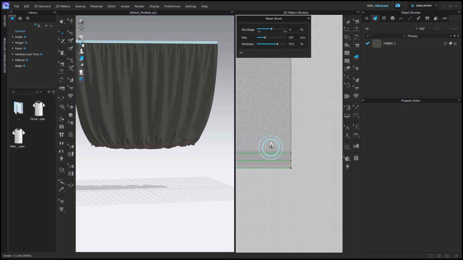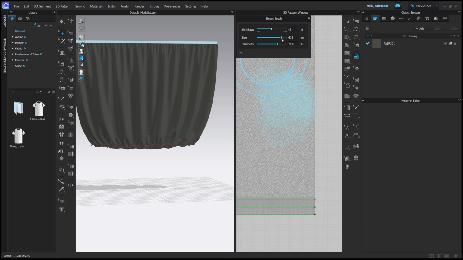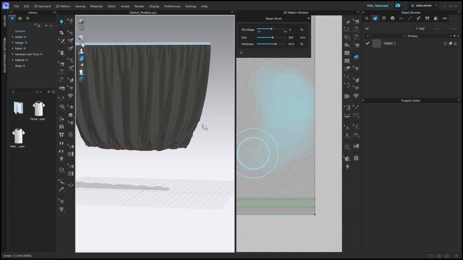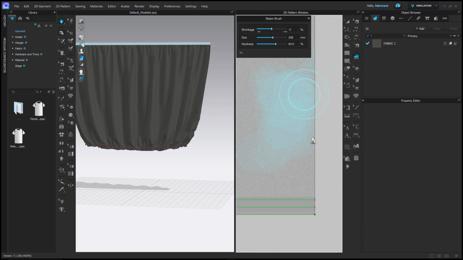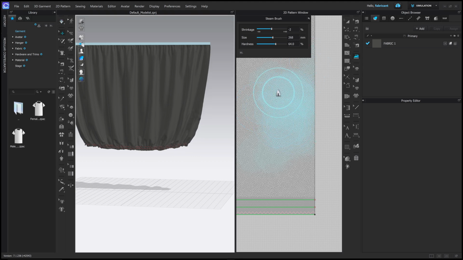If you click the steam tool and then click and drag around, you will start to see this blue appear, and this blue is shrinkage. This is where we've taken out. The shrinkage is set to -2. The size of this brush that I can steam with is here, and the falloff on the edge, the hardness of this brush, is here as well. What that means is if I apply all this steam here and then I resimulate this cloth, it will shrink away. So if ever you have areas that you want to shrink as if they've been steamed or ironed, you can do that with this tool right here.